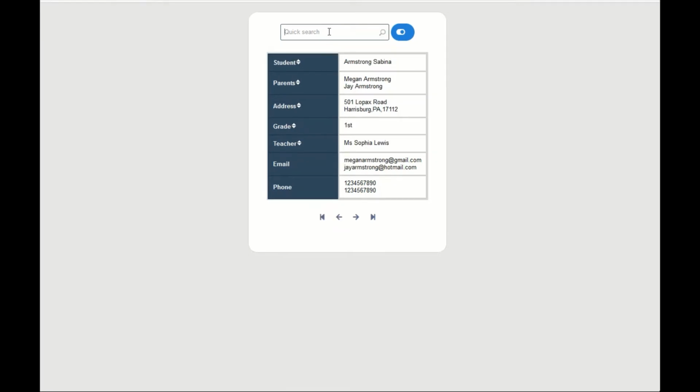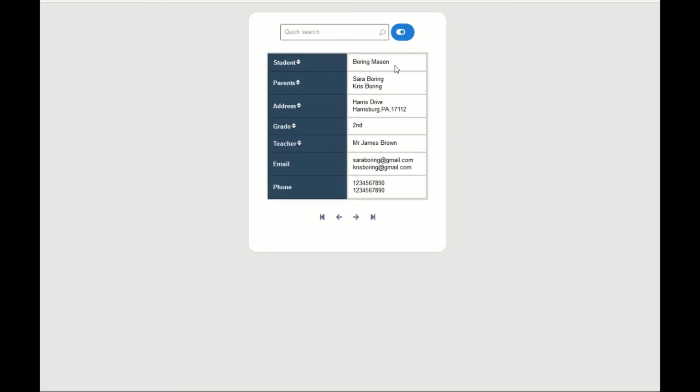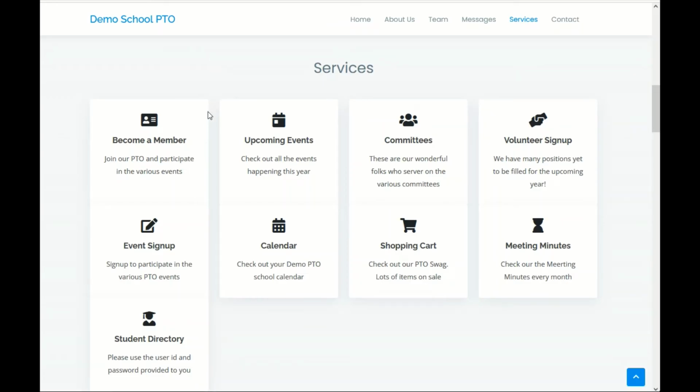You can do a search on the directory. You can scroll to different records. You can toggle between different views. So that is the mobile view of the student directory on the website. As you can see, you can easily link complex RunPTO modules to the website easily in the Services section.